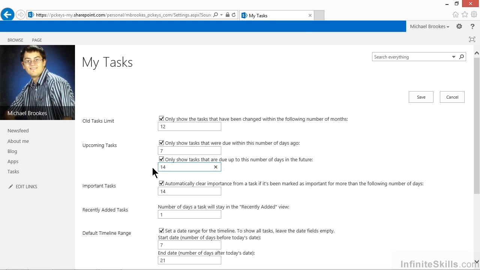In most task lists, we also have the ability to mark a task as highly important. We can have SharePoint help us mark that importance. In this case, automatically clear the importance from the task if it's been marked as important for more than the following number of days, and that happens to be 14. In other words, if something's been marked for 14 days and it's really important, it probably isn't really important anymore. And so we'll automatically demote that, if you will, making it less important, so we don't have our list filled up with things that all seem like they're highly important.